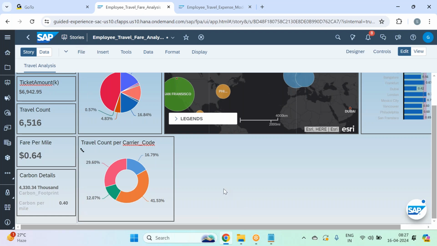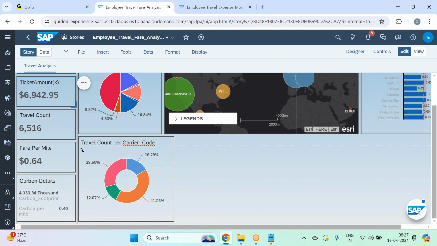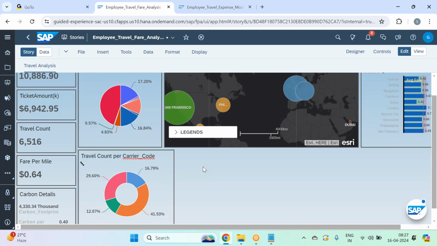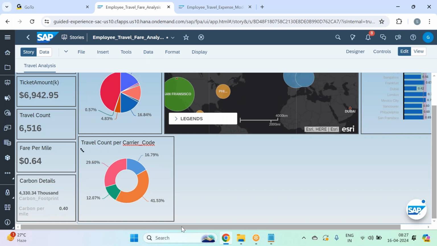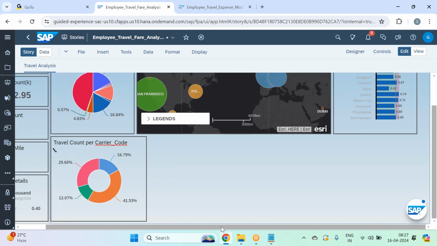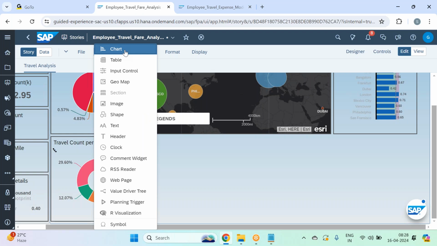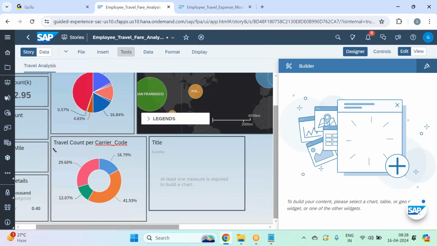Right, this is my travel count. Okay, so I see the travel count per carrier code. And guys, I would also like to see what are the different airlines used by different office locations. What are the top 5 airlines used in each and every home office? In this case, I also insert a new chart into this lane.